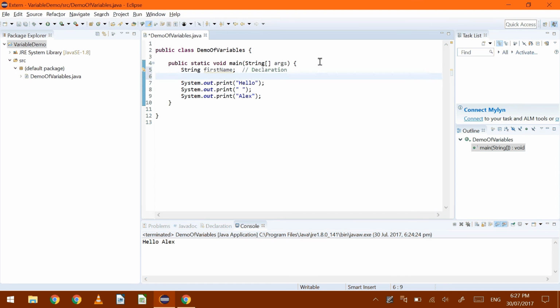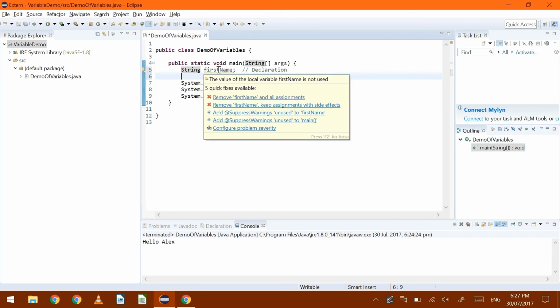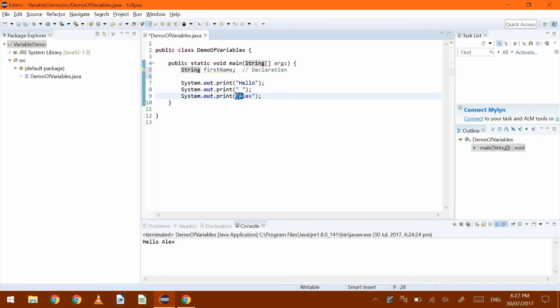So the declaration part. We have created a string called first name, and you can see that Eclipse is already saying there's some issue with this: the variable is not used. If you now replace this Alex with first name, there's going to be a problem. Yes, we have asked for the container, we have given it a name, we know what exactly we are going to store in it, and here we are trying to display the contents of the container, but we haven't put anything into it.